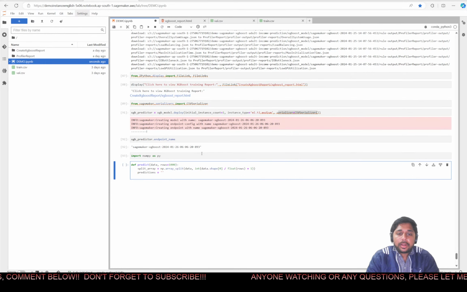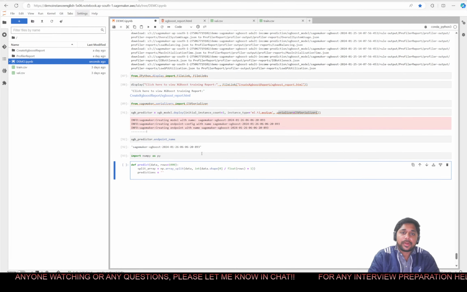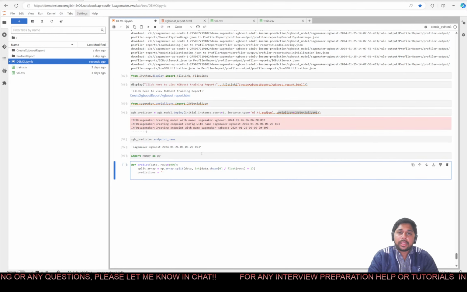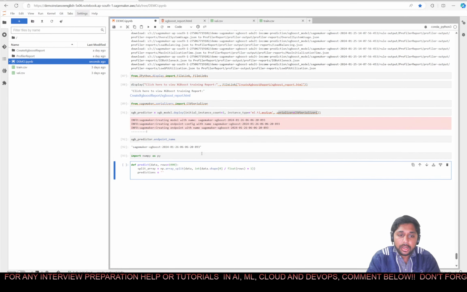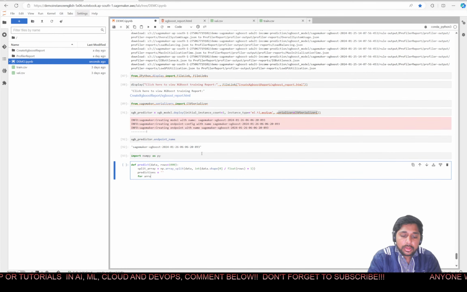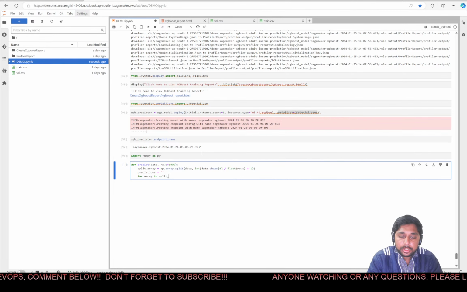And then what will I do? I will want to iterate over the chunks, because I have split my data set into different chunks to avoid that limit load. So I will iterate over the chunks of it. To iterate, of course, we are going to use the for loop. So: for array in split array.